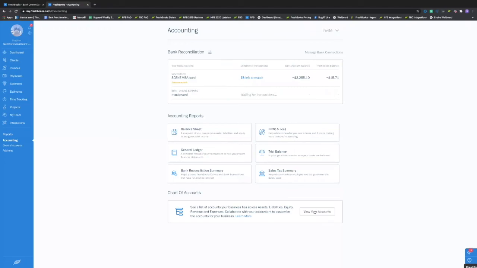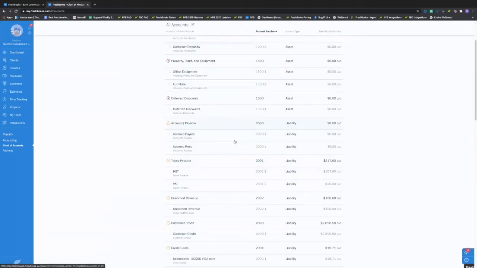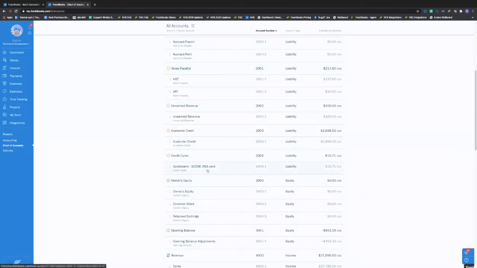So if we go into our accounting tab and we open up our chart of accounts, we will see all of the activity under here under credit cards for our Scene Visa card, making it nice, neat, and tidy, and most of all, accurate. And that's all the new stuff for the accounting side of FreshBooks.